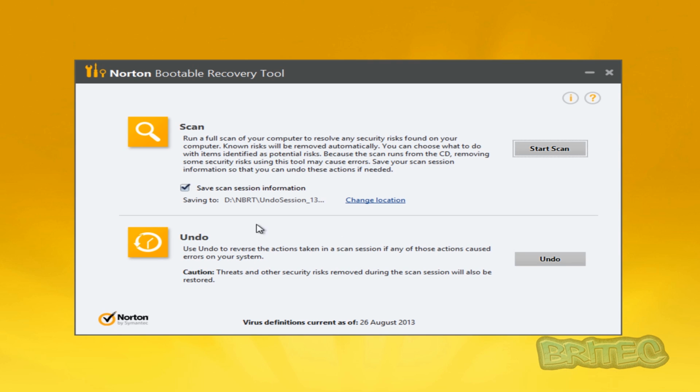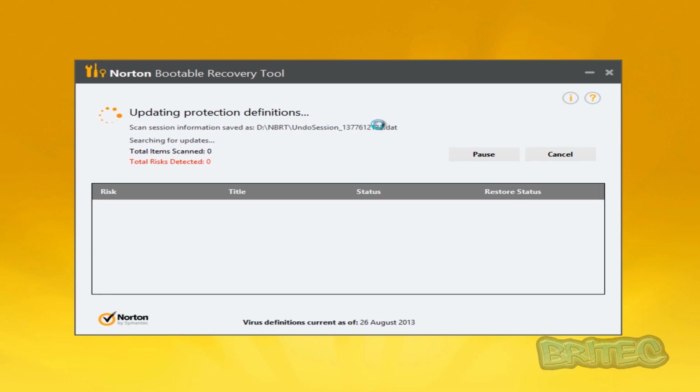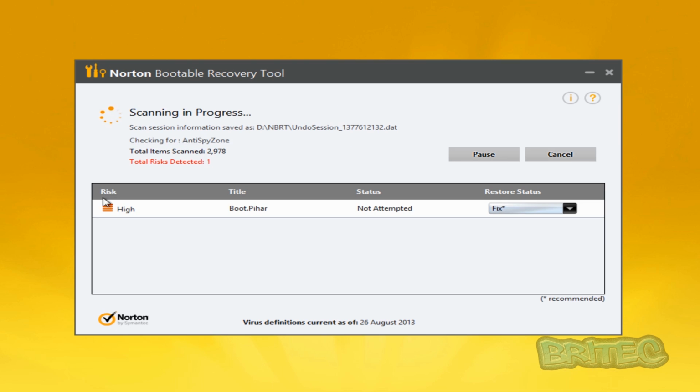Now that we've got this here, we want to go for the scan version up the top here and click on start scan. You can change the location to where you want to save it to, but I'm just going to leave mine as is right there, and then click start. And as you can see, it's found a high risk infection on the system, which has changed the master boot record. So we'll just let that finish its scan and then we'll fix this.